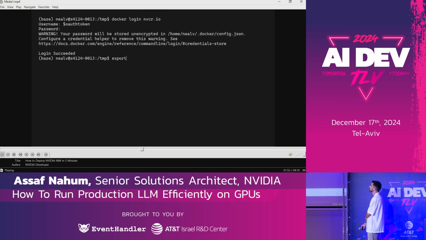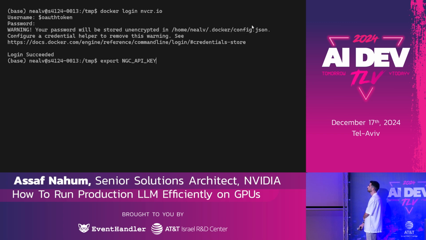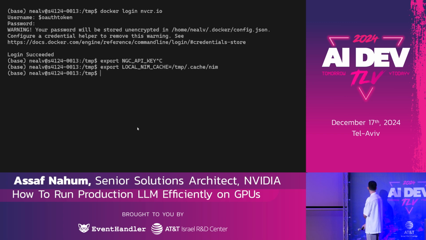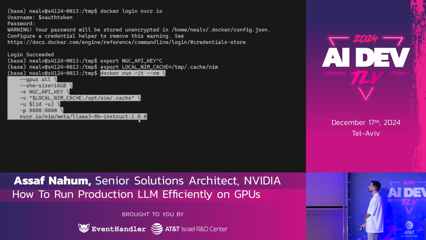Our next step will be to create an environment variable called NGC API key in our session that holds the same API key value. I've already done this, so I'll skip that step here. And then to get things running, we just need to input the single docker run command, which I can paste in here. This will pull the container image, download the necessary model weights, and deploy the NIM microservice that we can use as a local API endpoint.